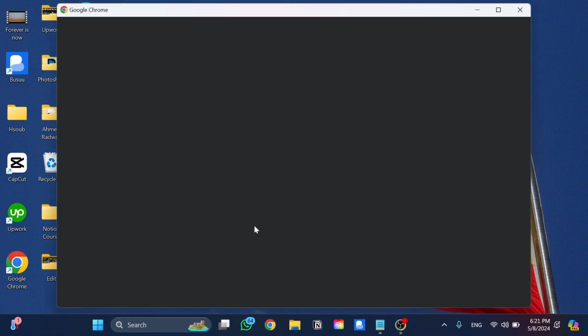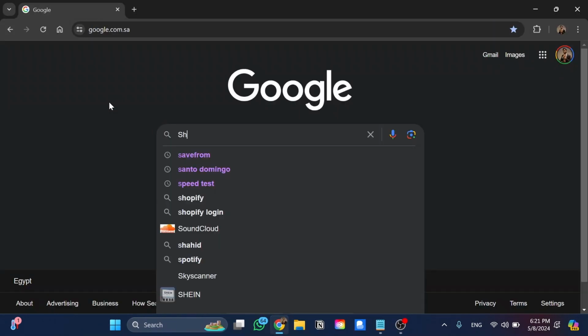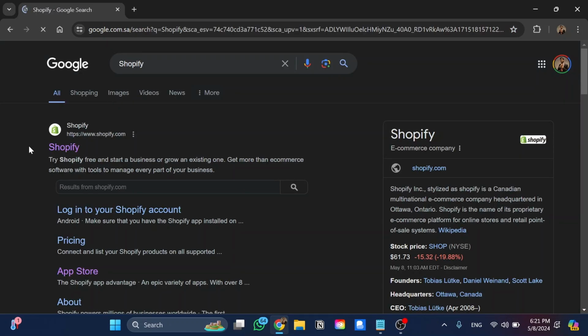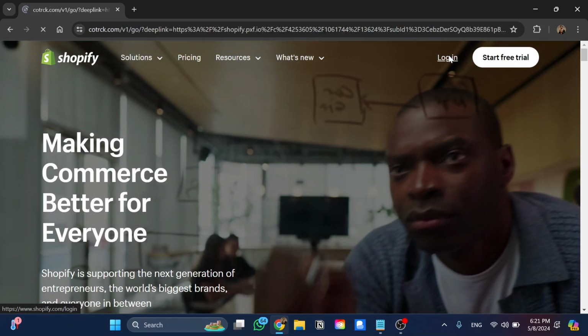And so the first step, we need to go and open our browser. And now we need to go and open Google. And from Google over here, we're going to search for Shopify and we will go to open Shopify to log in with our account or our existing store.